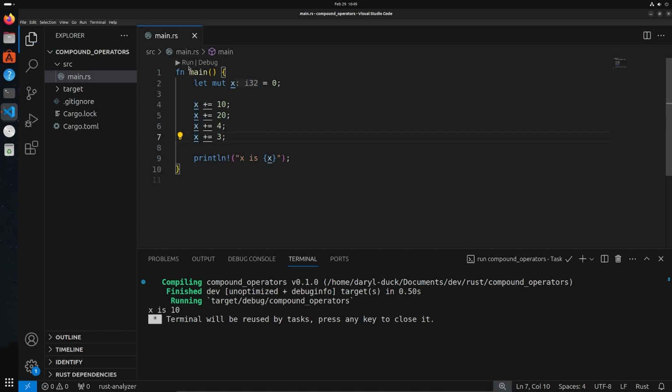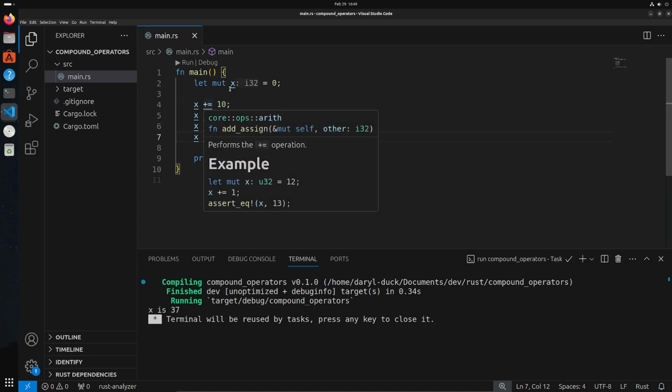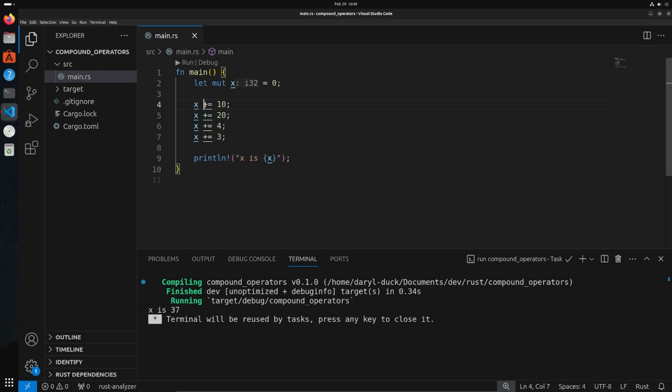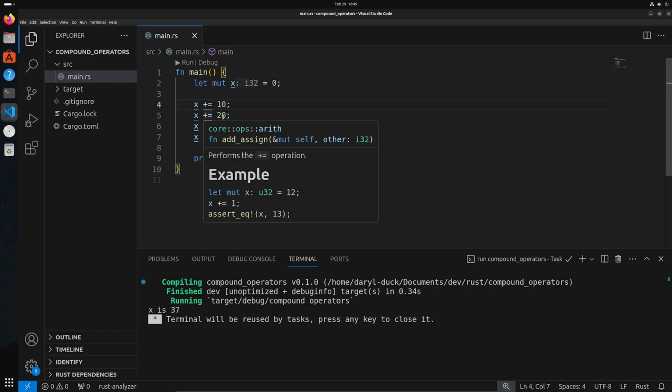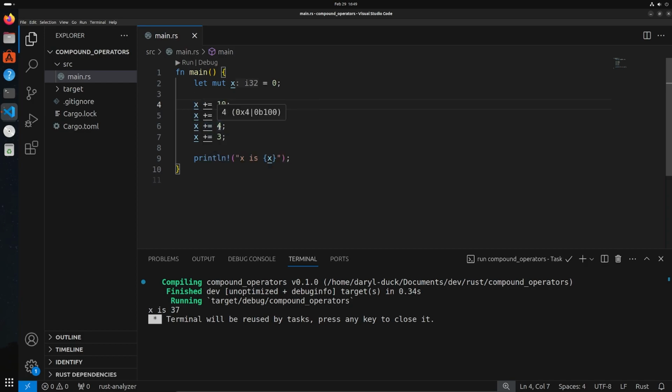And if we run this, we're going to get something like 10, 30, 34, 37. And as you can see, it's 37, right? So this is a shorthand notation that we can use to increment, essentially, because this plus equals is increment the current value by 10, increment the current value by 20, increment the current value by 4.